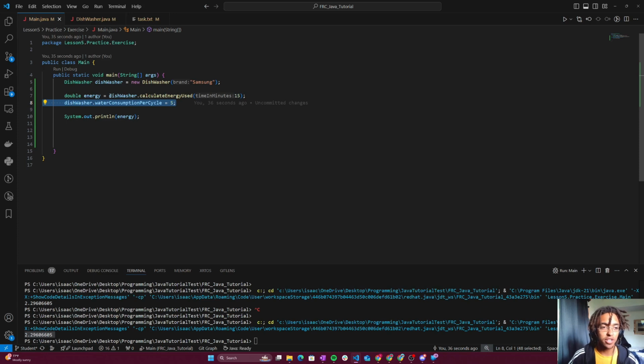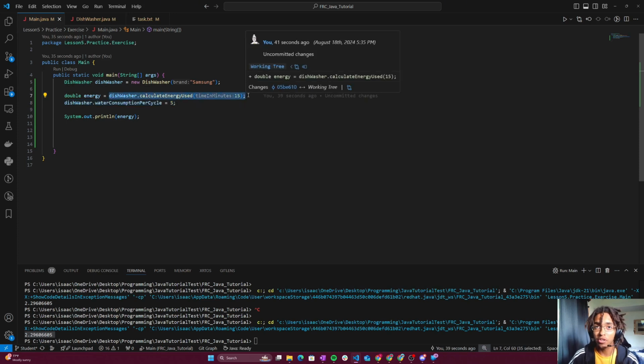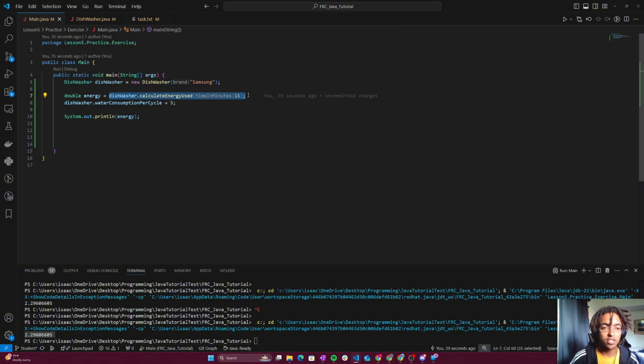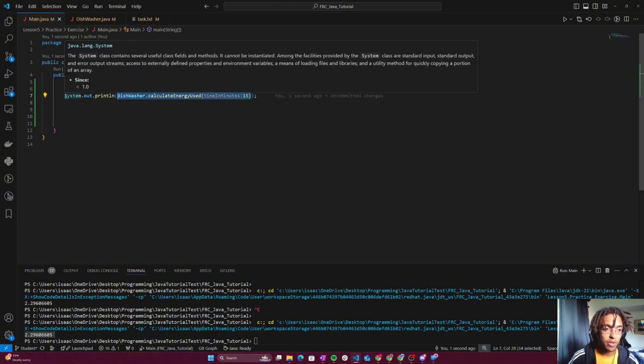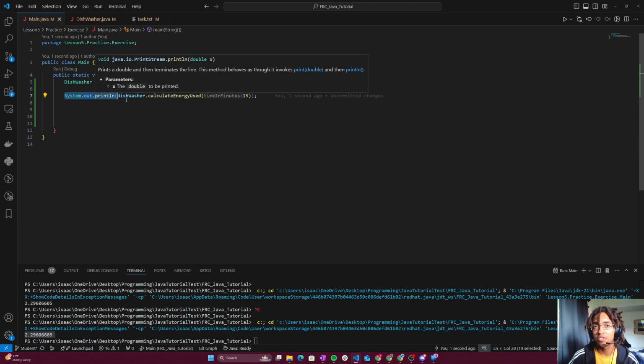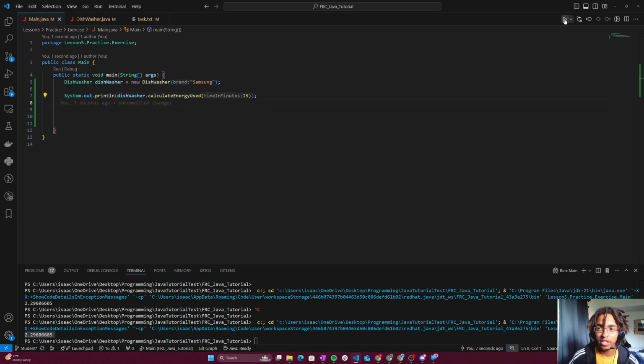We can also take the calculation here, or the method call that's going to return the result of our calculation, and instead of storing it in a container, we can once again just print it out to the console by putting it directly in here, because this is going to return a double, and if we wrap a print statement around that double, it's going to print out that value. And so we run it again, and we still get the same result here.